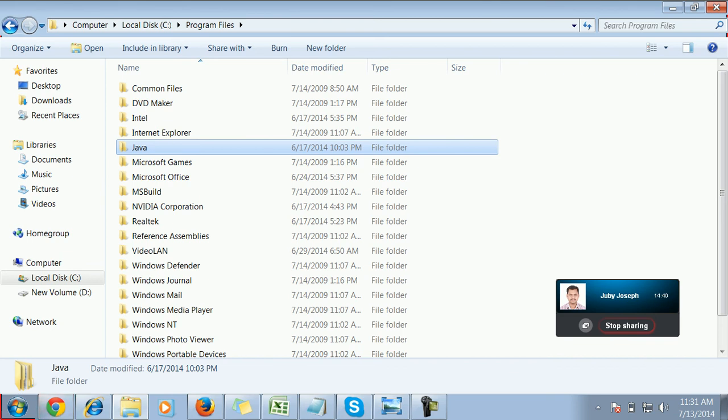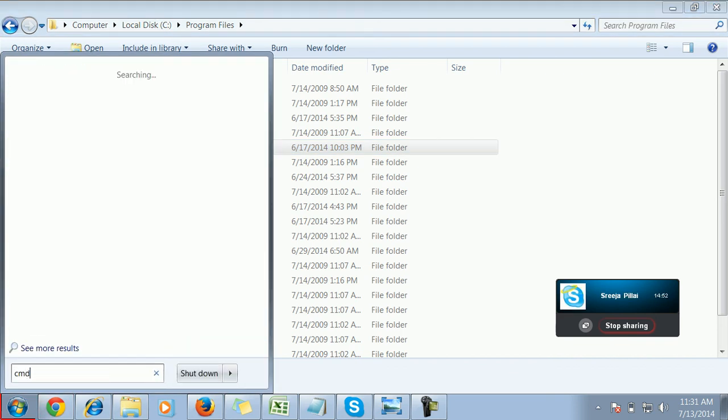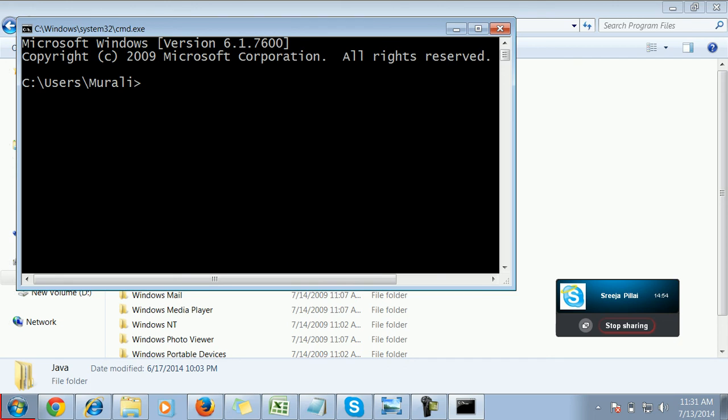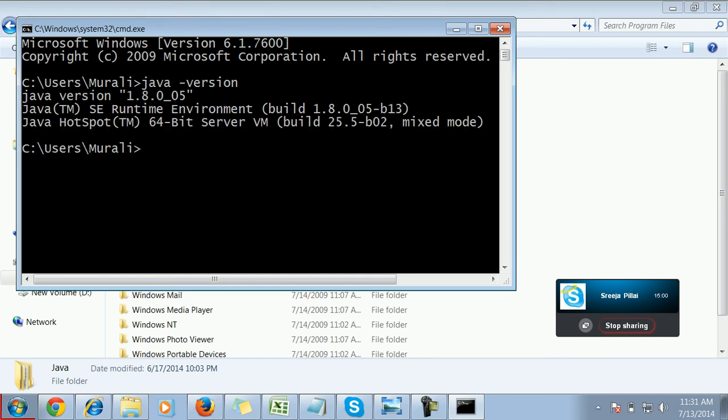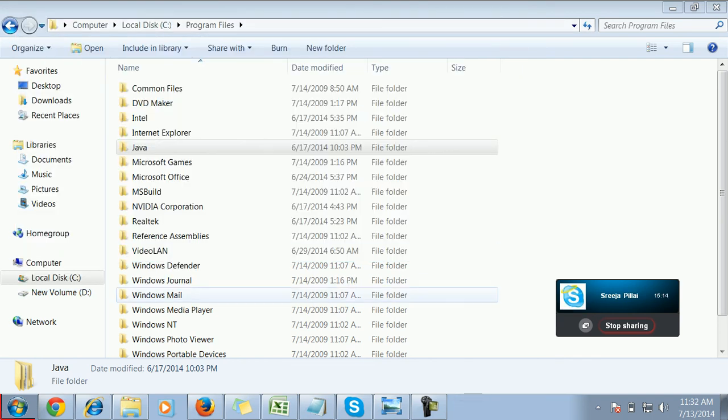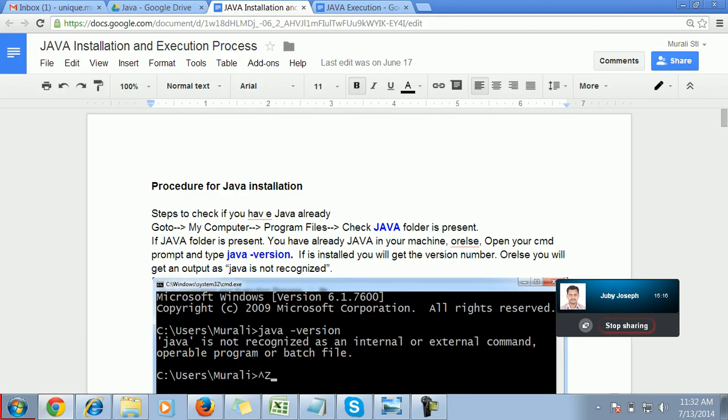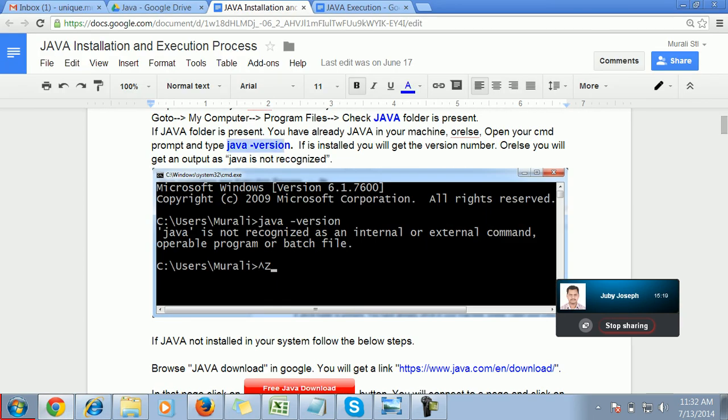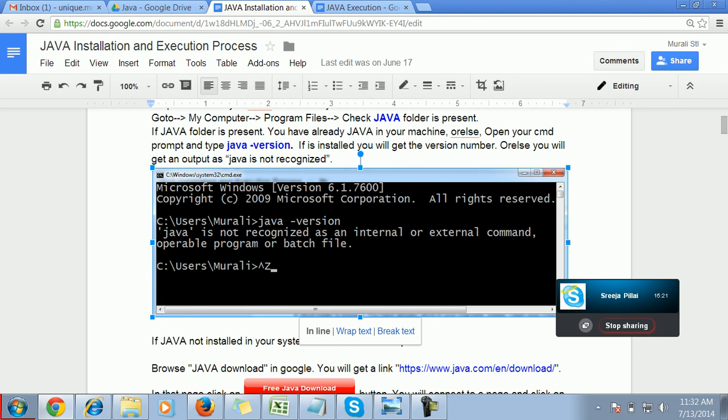The second way: open your command prompt. Here you can type java space -version and press Enter. You can see the Java version 1.8, the Java Runtime Environment, JRE, is 1.8. These two things confirm that you have Java on your machine. That's what I have given you, java -version. And if you get a message like 'java is not recognized as an internal or external command', at that time you have to install Java.